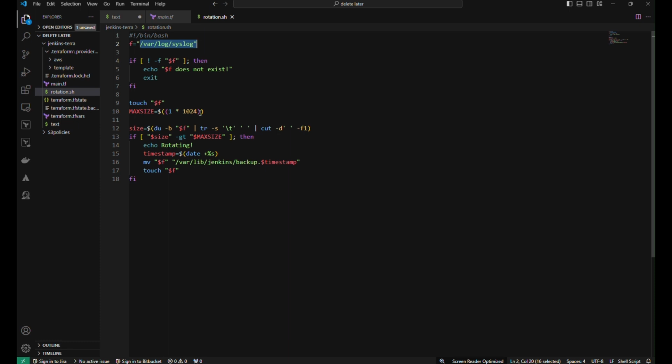If the size is more than 1024 bytes, not MB, 1024 bytes equal to 1 KB. How will it check? It will check with du -b and then this file name, and get the output. Based on it, if the size is greater than max size, then echo rotating. And here we have added the timestamp equal to date and the current seconds, percent s.